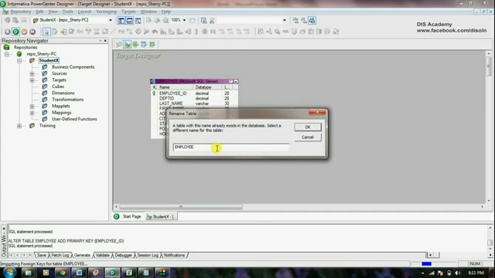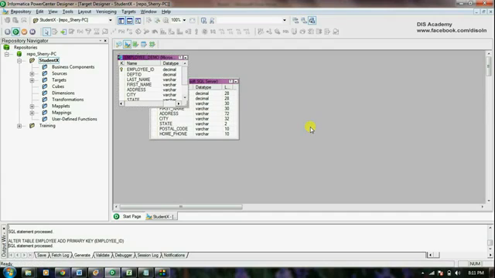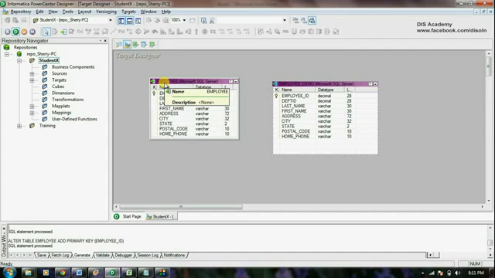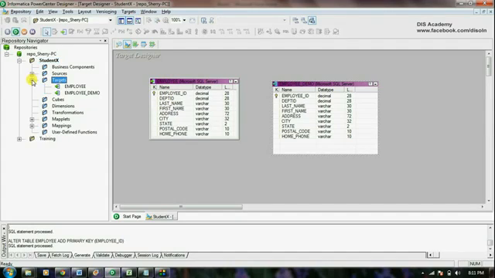I'm going to say employee demo. Since the table name is different, it is imported here. You can see that the new target has been imported with a new name, employee demo, and the table employee that's already there. You can see the same thing in the repository navigator as well. So you can see the employee table and the employee demo table as well.